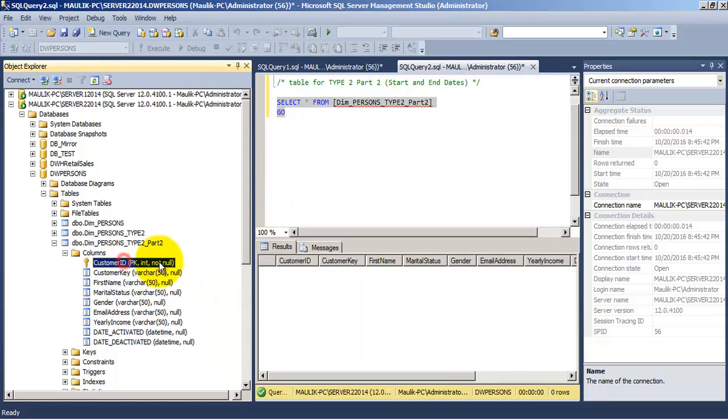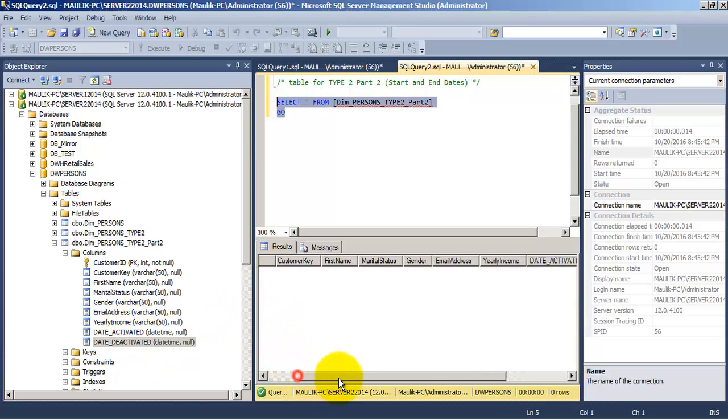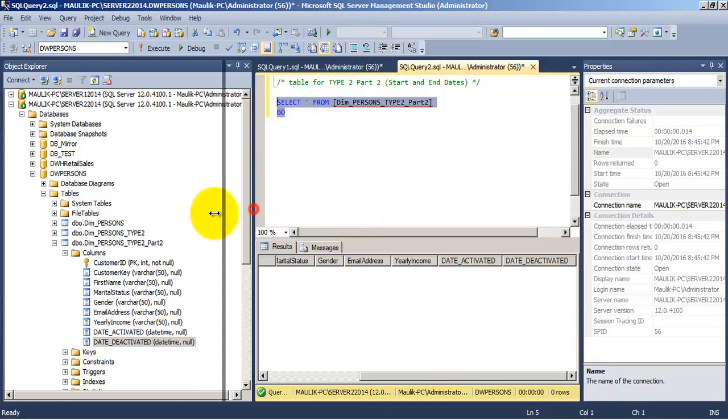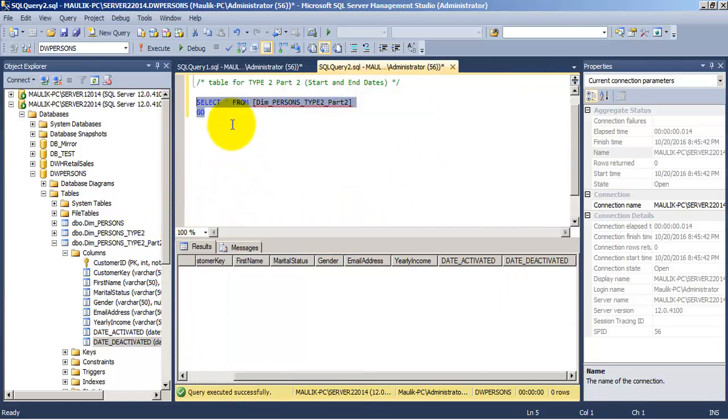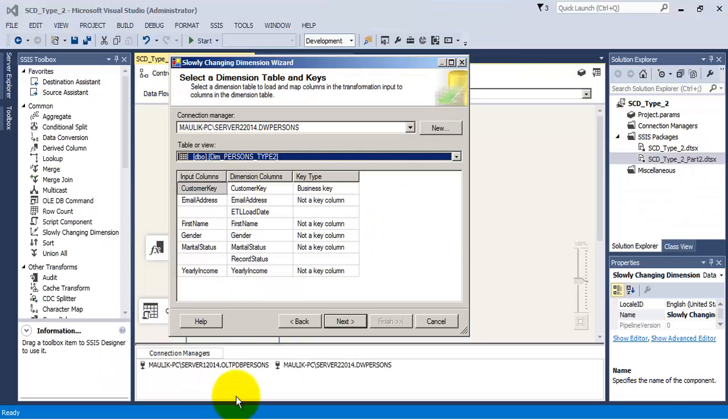As you can see, we have the surrogate key of customer ID, and now we have two new columns, one for date activated and one for date deactivated. These two columns will indicate when a record was activated and when, due to a new record coming into our table, this record was deactivated, with the help of the last column, that is date deactivated.